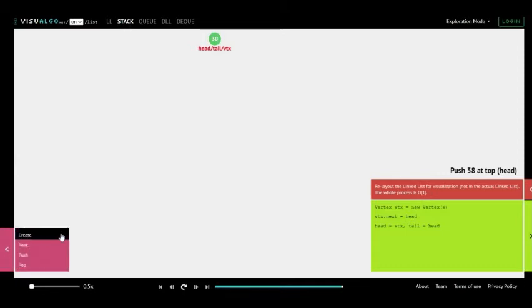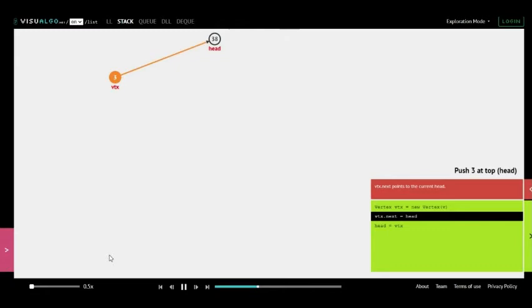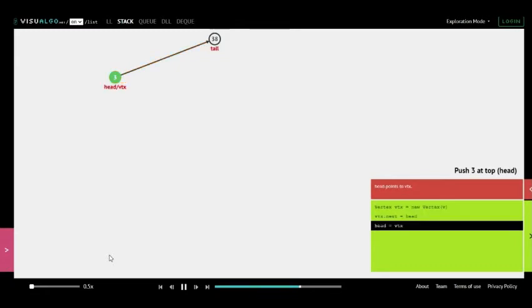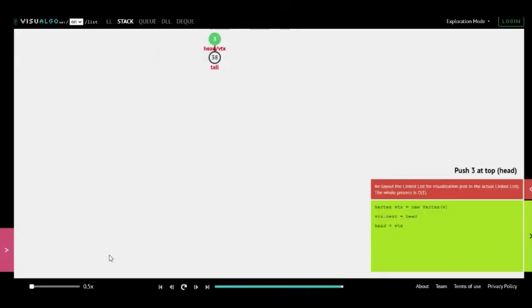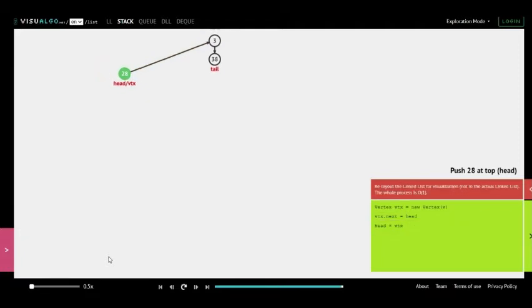Now we try to enter any other element. Now as you can see, it would go on and become the new top of the stack. Similarly, we add any other one. Now it will be entered to the top and become the new top of the stack.